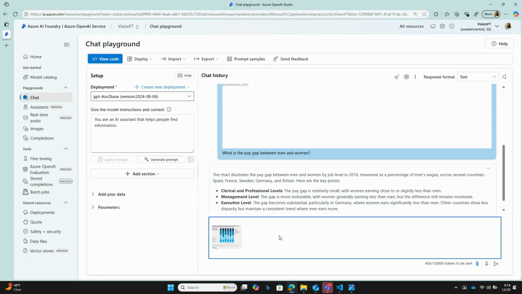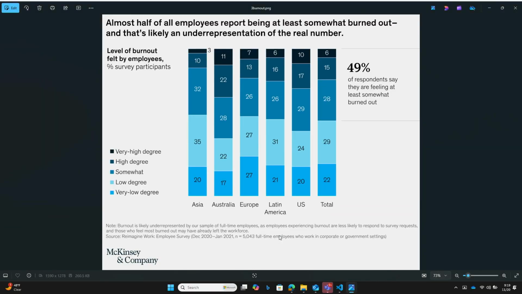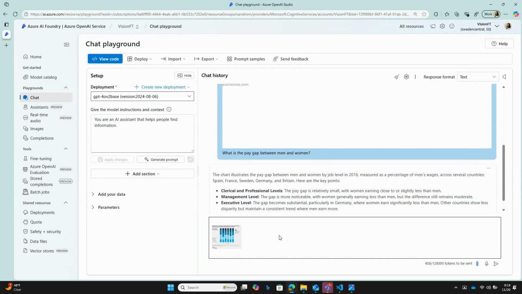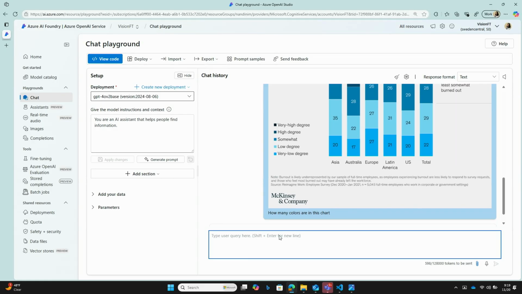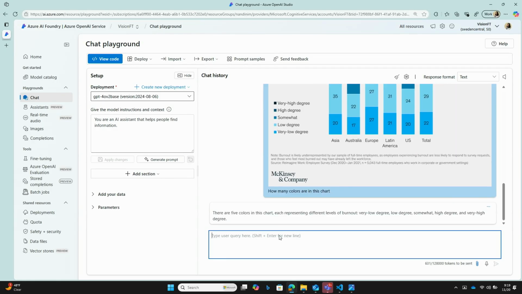Yeah. So let's now look at another chart that may be more realistic to what we use at work, which is a stacked bar chart with all these gradients. And let's start simple. Let's start with how many colors are in this chart, just to keep it simple and straightforward. OK. Thinking about it. OK. It got it right. OK. Now let's ask it maybe what is the average % of very low degree burnout? Let's see how that goes.